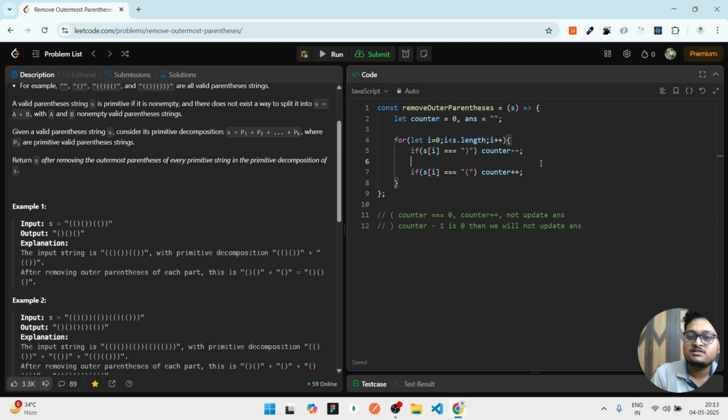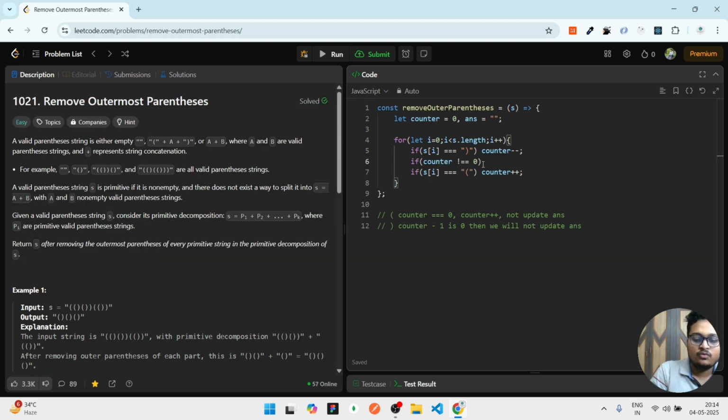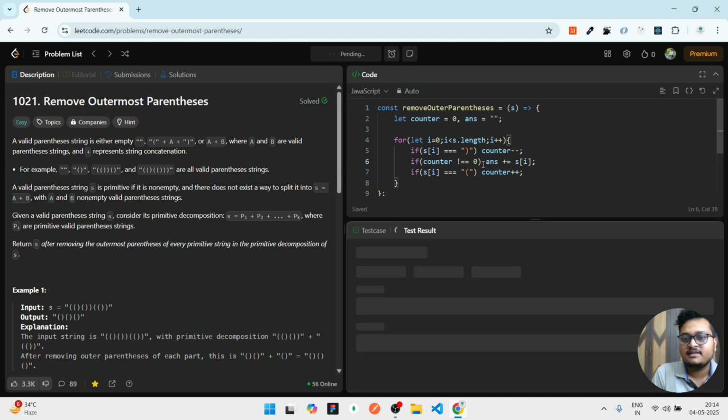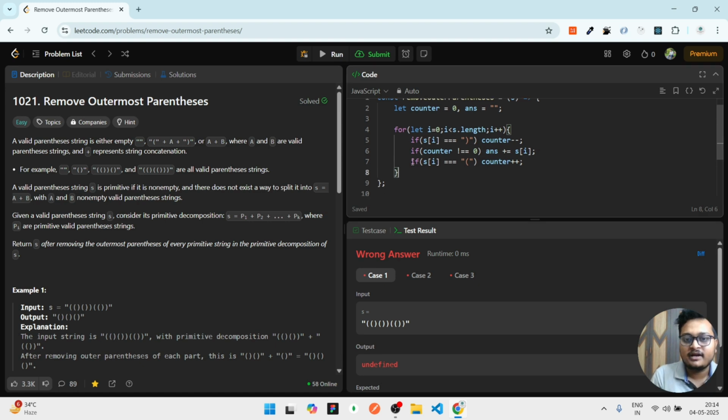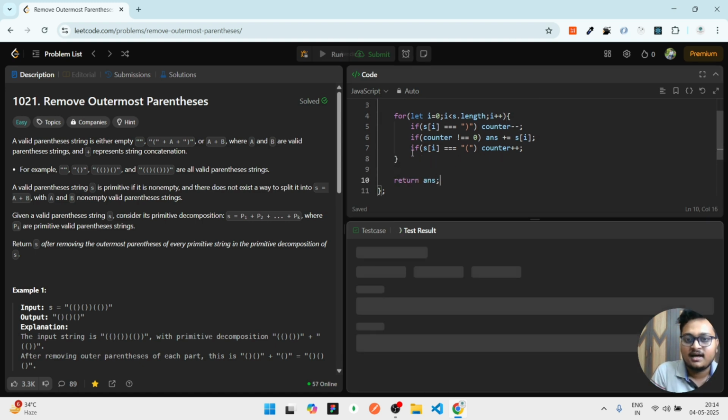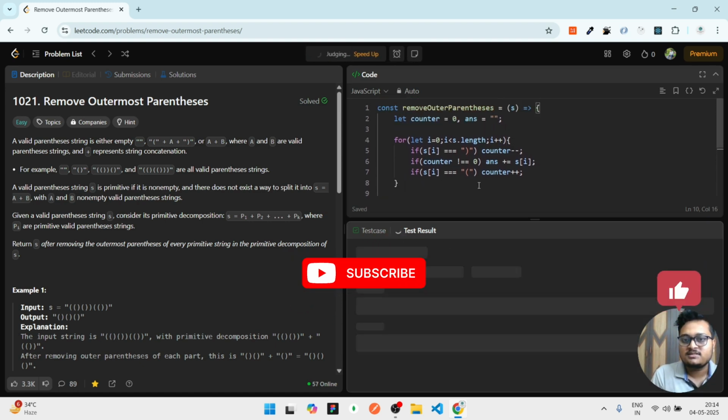So I can keep this line first and have this line at last, and in the middle I can simply write if counter not equals to 0, then we can simply write answer plus equals to s of I, which means we'll update whatever is the index value. Okay, we are not returning anything, so we also have to return the answer at last. So I think it will pass all the test cases.